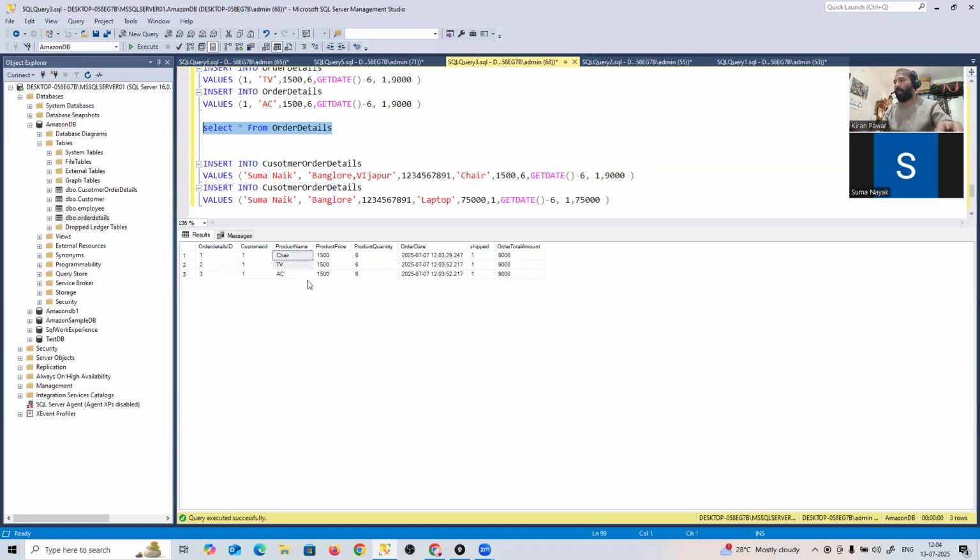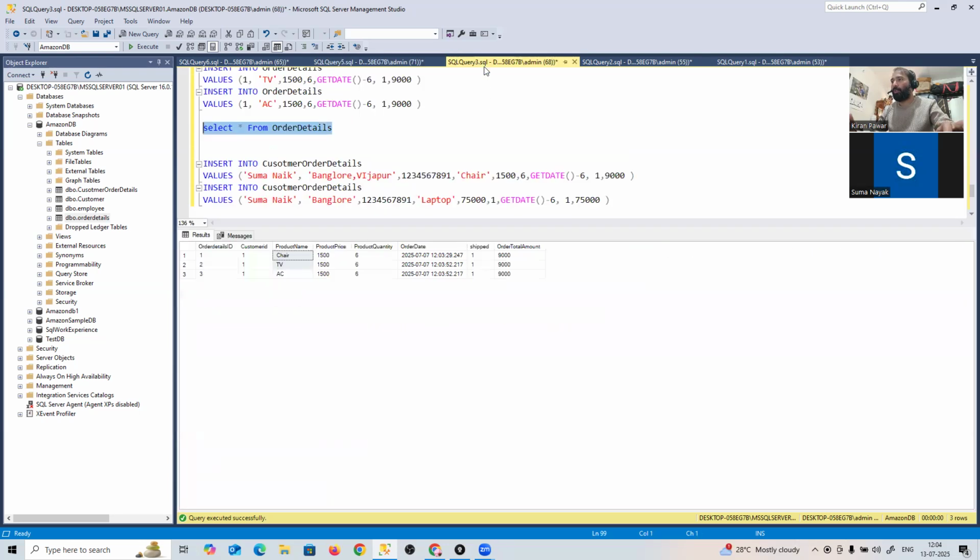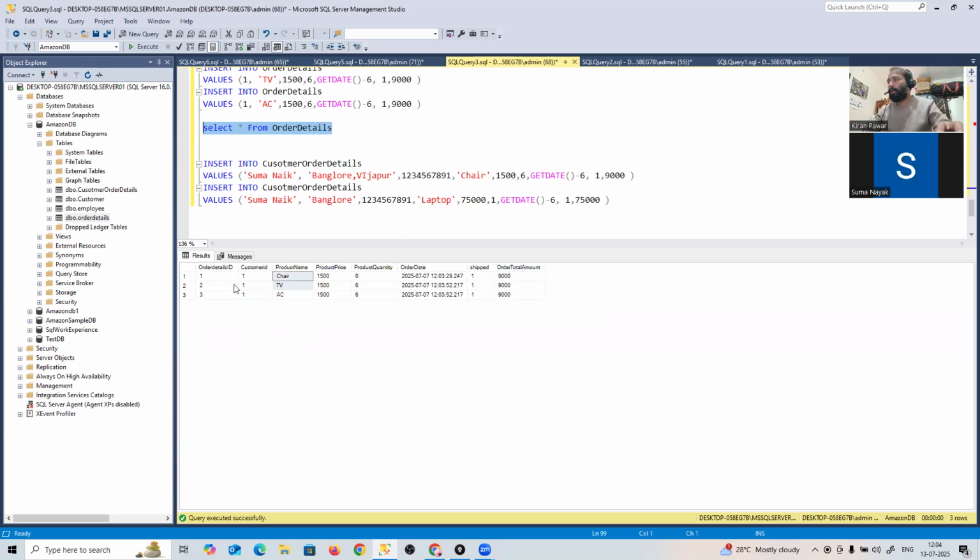Okay, and now let's see the third normal form. What is the third normal form saying? No transitive dependency. Okay, non-key attributes should not depend on another non-key attributes. So let's understand here, what are the non-key attributes? Tell me what are the non-key attributes. Except the customer ID, product name, product price, product quantity, order date, shipped, and order detail total amount, right? So all these are non-key attributes, right?